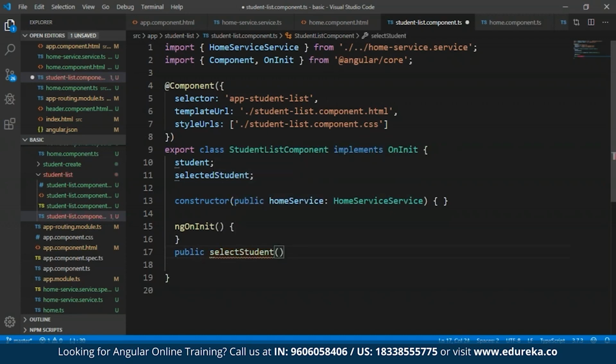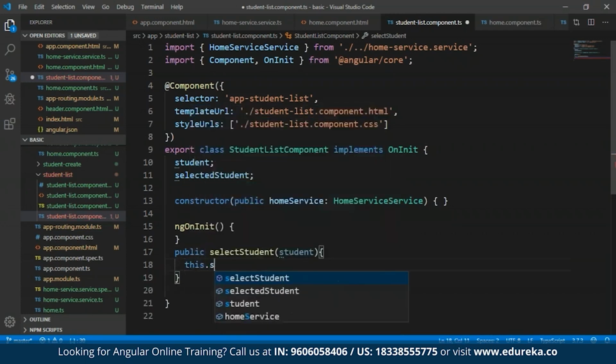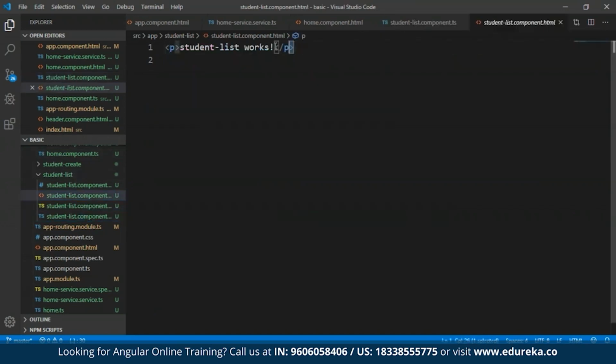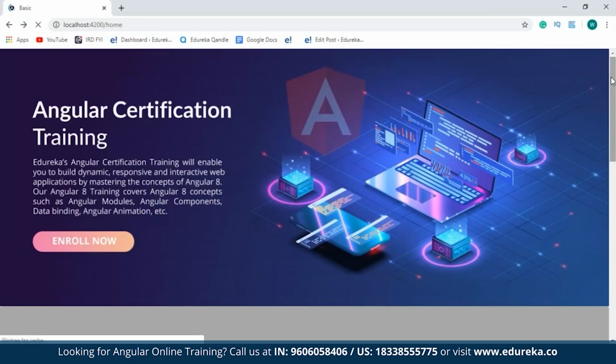Next, I'll create a public function and I'll just name it as select student. This is going to take student as a parameter. And within this, I'll just return this dot selected student, and I'll insert it into the student property. Now I'll have to update the view of this component. So I'll open the student list component.html page, and I'll just copy paste the code that I've already written. So now I'll just come and refresh my browser.